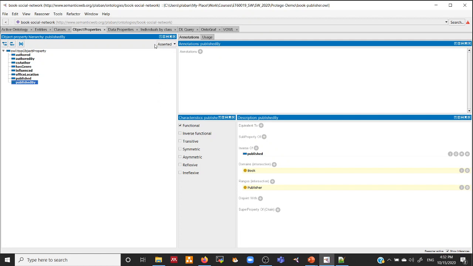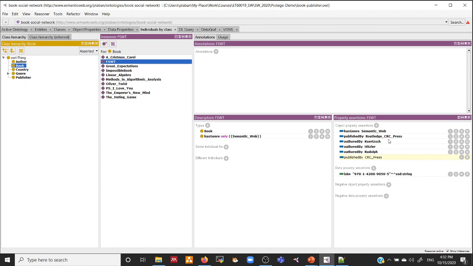Now, ideally, if we look at the previous case, there should be an inconsistency in the ontology. Because we have defined published by to be functional, that means we cannot have two publishers for the same book, but that is exactly what is happening. Now, this is where we have the difference between an object property that has been defined to be functional and a data type property that has been defined to be functional.